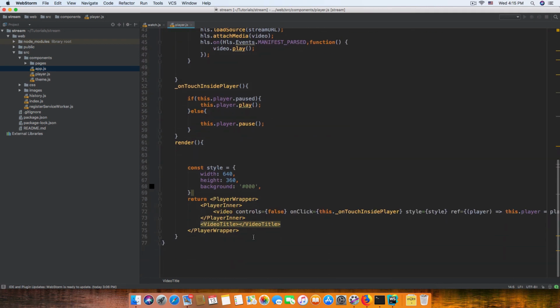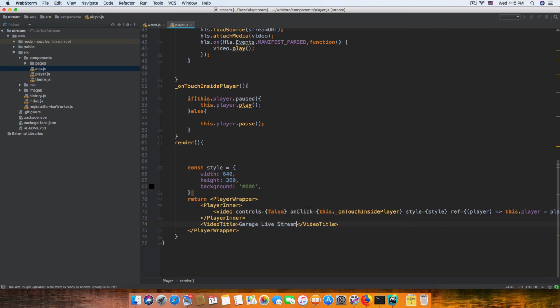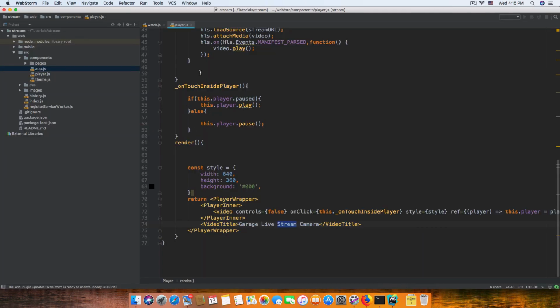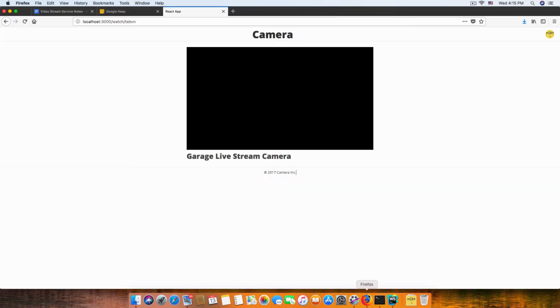Now for the video title, here I'm trying to do it. Alright, for example, my girl live stream video camera. And so let's see, it should be live stream camera. Give it a little bit smaller, I believe it should be 20. Right, so this. So I'm going to add some live button.